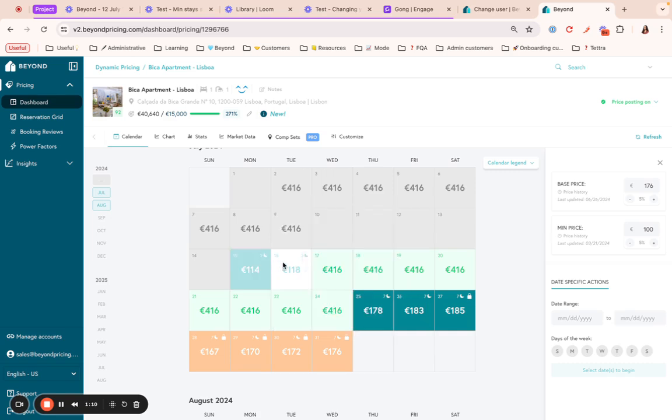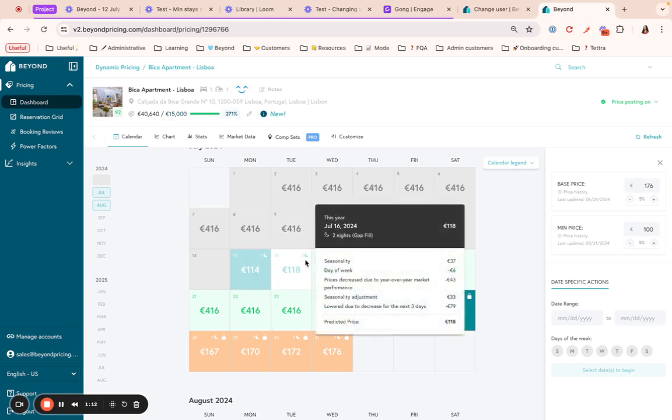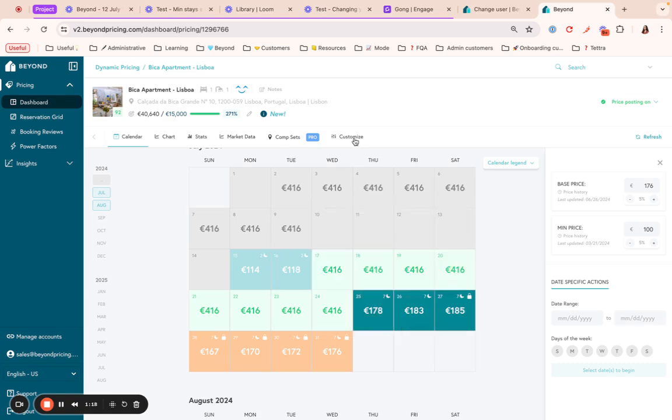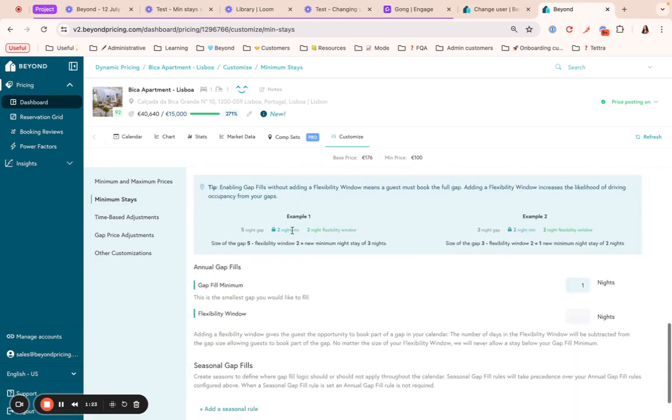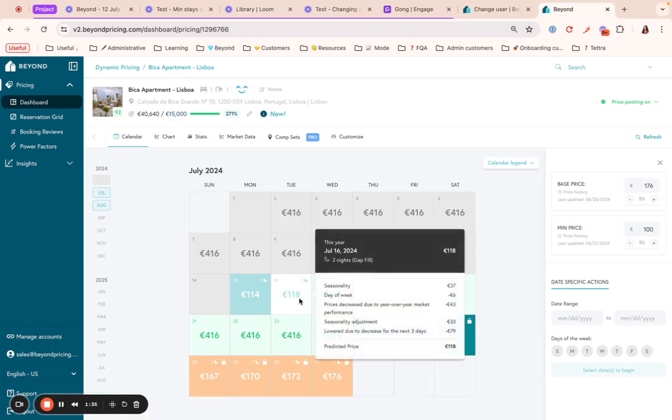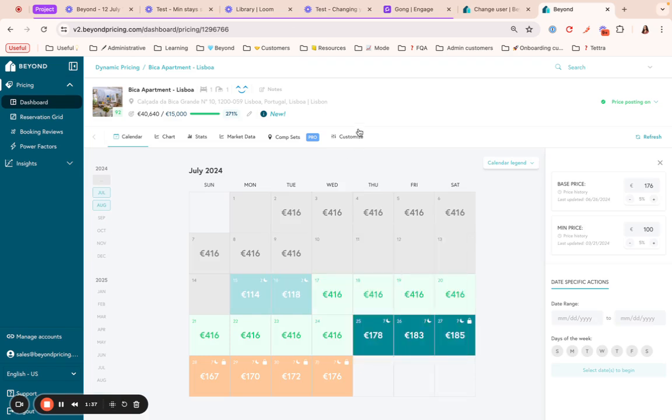However, I can see that the minimum that is now effective is a 2-night minimum stay. How so, given that I put 1 night as a minimum? Basically, because I said in the minimum stay setting that I was not flexible. I've put nothing in the flexibility window. So the client will actually be able to book only for a stay that is the size of the existing gap. Since the existing gap now is 2 nights, I can only book for 2 nights.